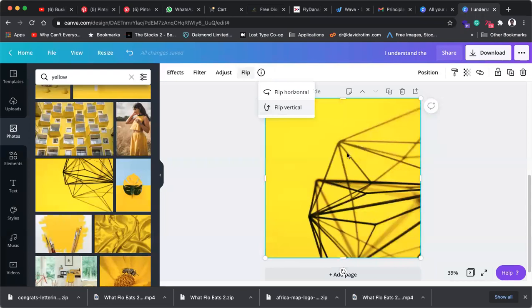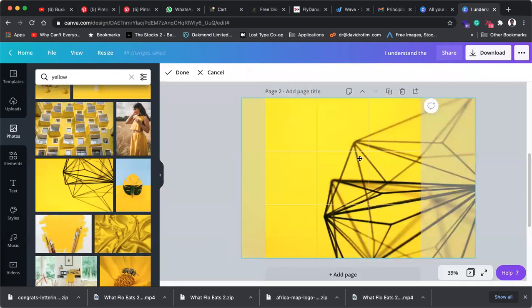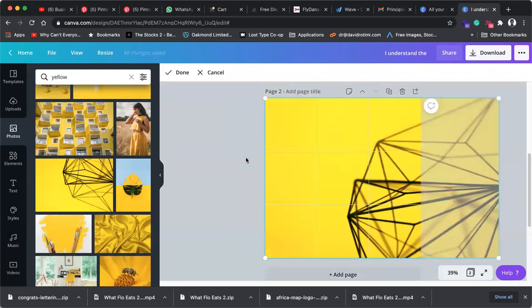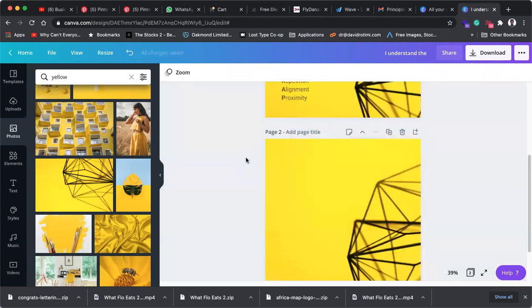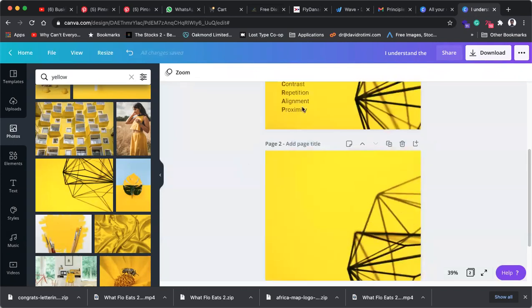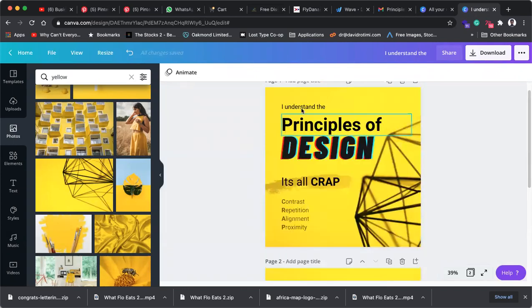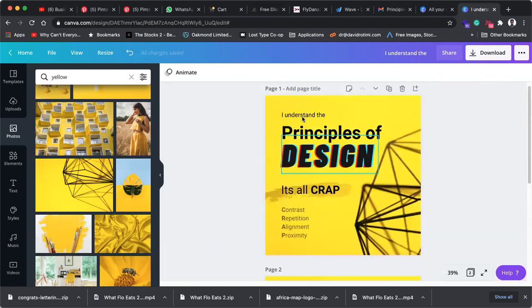Next thing, I'm going to double click on this image so that I can move it around so that there'll be space on the left, okay? Which is exactly what I did here, right? So you can see that. What's the next thing? I understand the principles of design. Now, what font is this? This is Roboto. And why did I use Roboto?